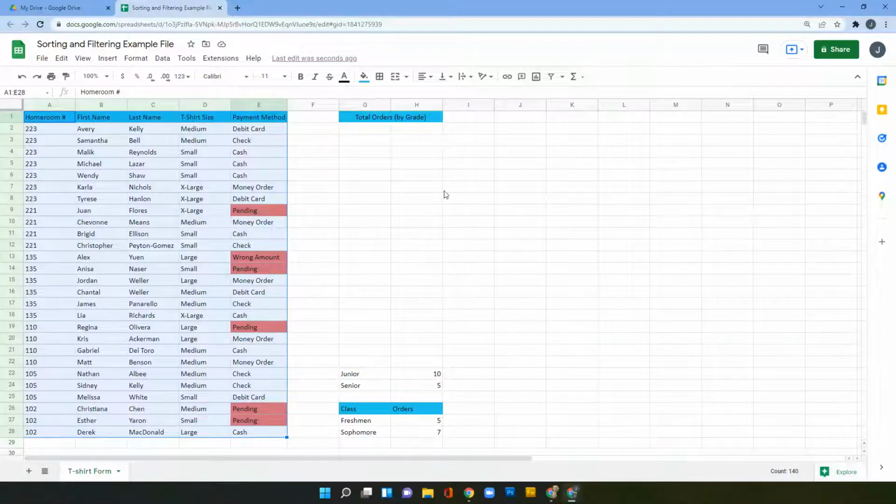Anything that lives in that row is going to get sorted. So this got destroyed.